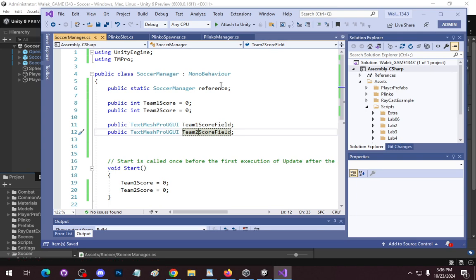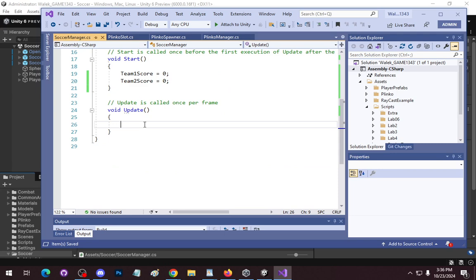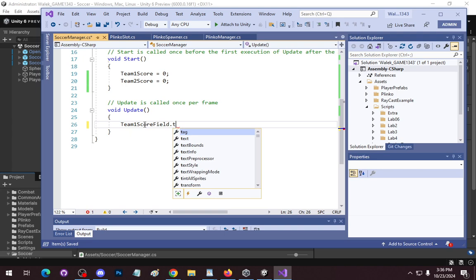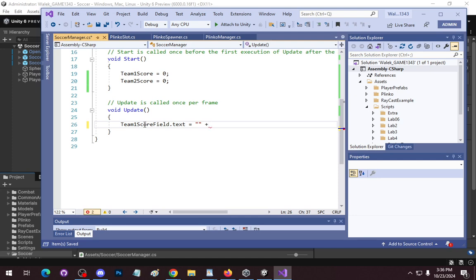So just because we've got this right here, we can actually go into update. So team 1 score field dot text is equal to team 1 score. And I'm just going to copy that line and do the same for the team 2 score.